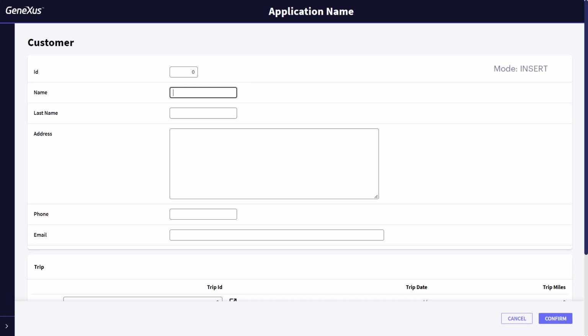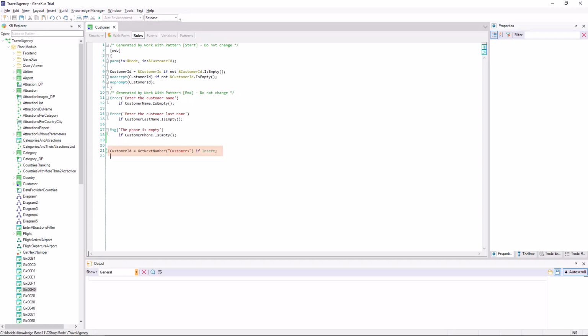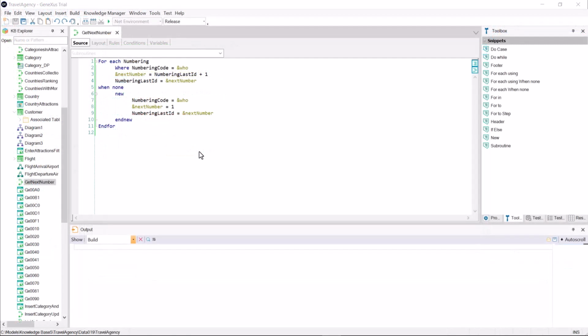Since the customer ID attribute is not auto-numbered, we'll have to invoke the getNextNumber procedure to obtain the number to assign to customer ID. We must send who we are as a parameter to the procedure. That is to say, in this case, customer, so that the procedure looks for the last number given to a customer in the numbering table.